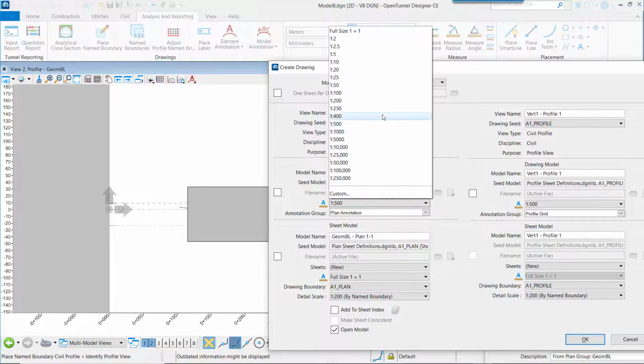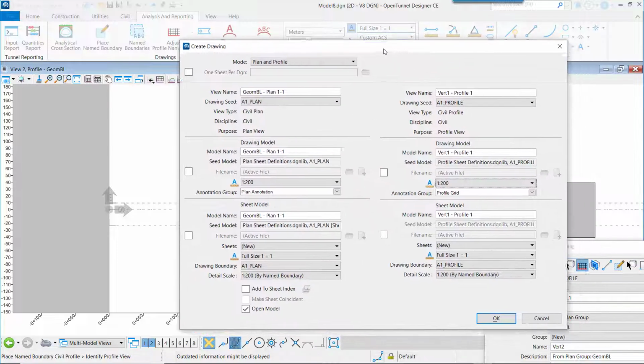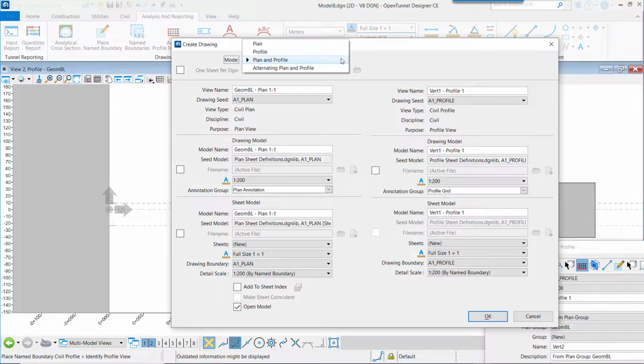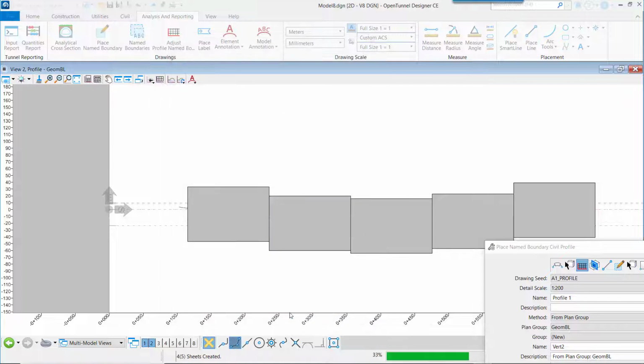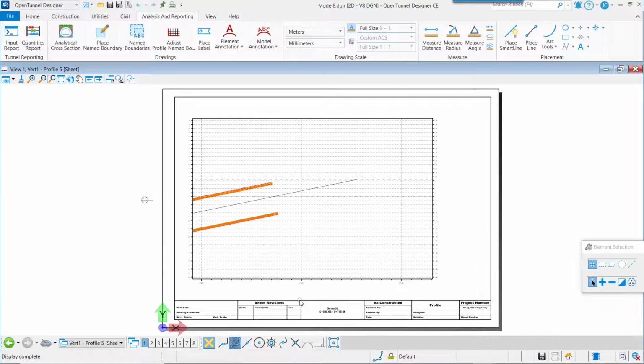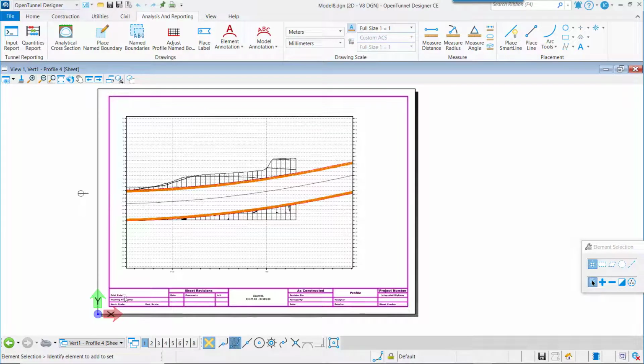So we have already the plan, so we don't need to update the plan, or we could generate both at the same time. Yes, we want only profile. Okay. And now we can say OK. And in the same way, it creates the different sheets and calling back as a reference the different part of the model that are cut. Okay, and we have the different drawings. And that's all for that training.